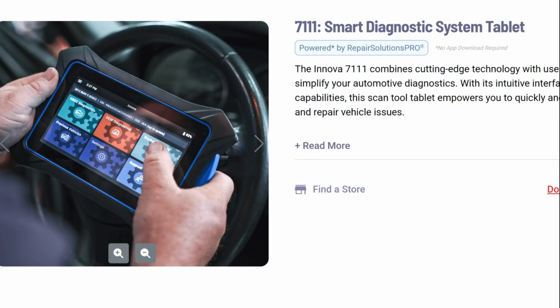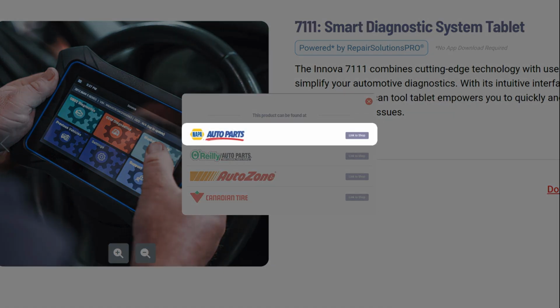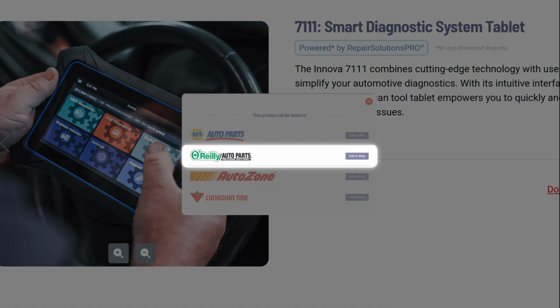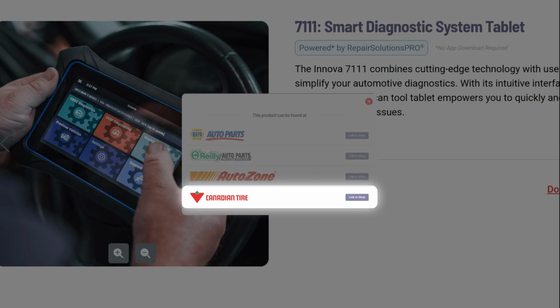When you're ready, use the Find a Store option to locate a preferred or nearby retailer and select Link to Shop to complete your purchase. Everything you need to evaluate and choose the right professional diagnostic tool for your needs is right here.